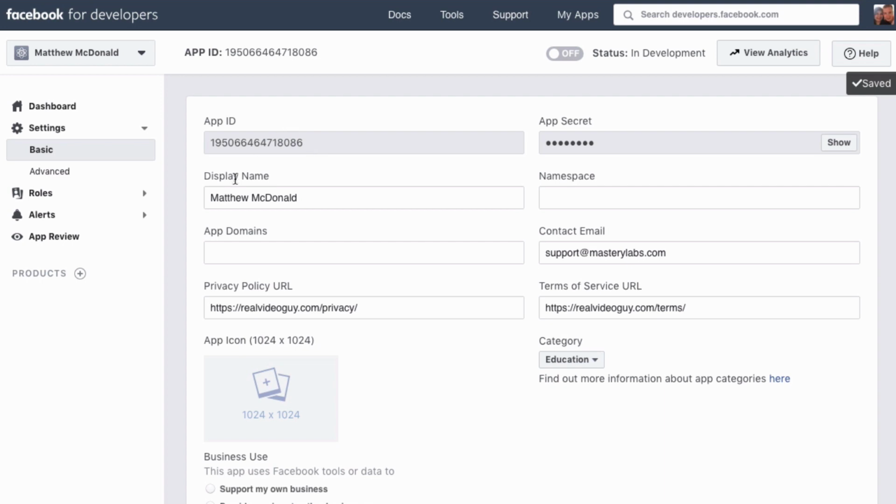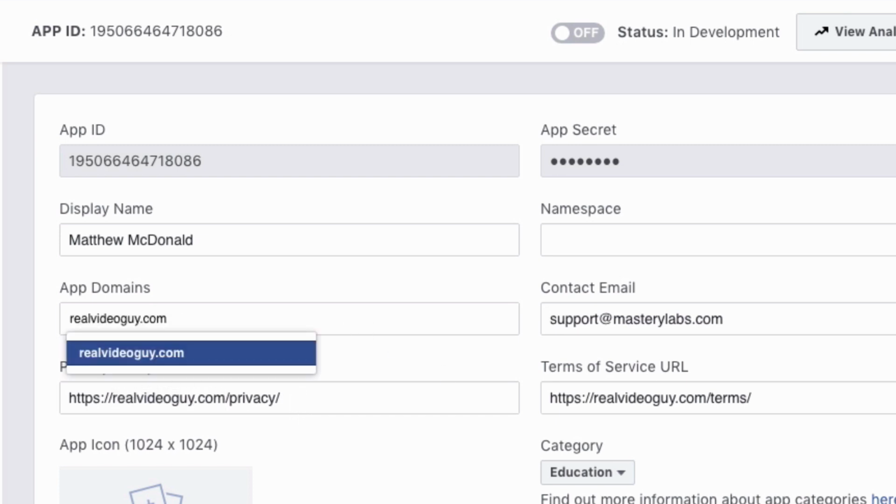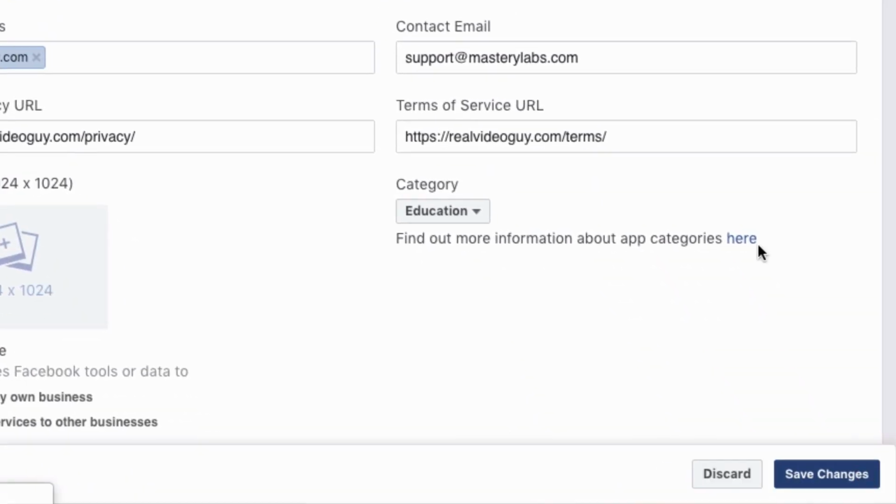Now we've got our display name. We don't have to have an app domain. We can add it later. I will put mine in here. So I'll just put in here Real Video Guy. Let's add that as well.